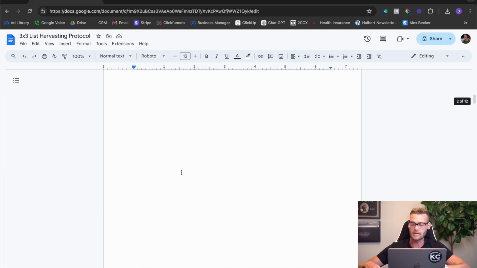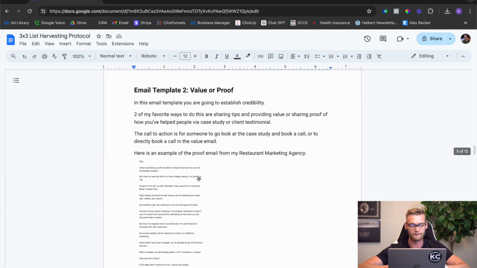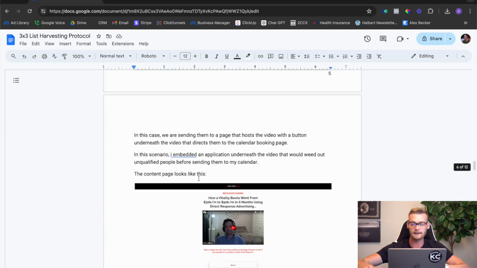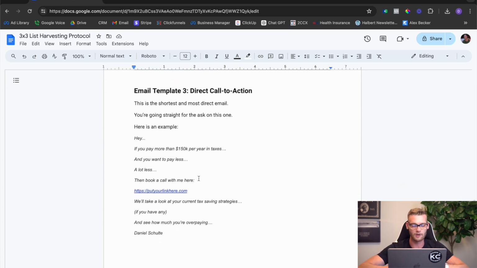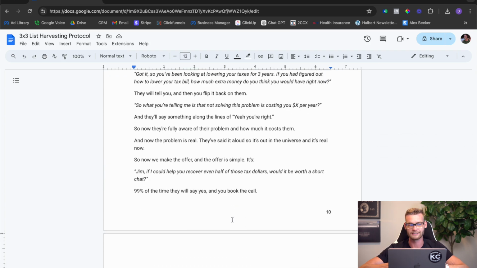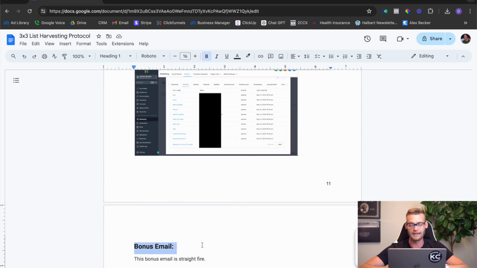Again, you do 3 emails a week. The first one is going to be, let me scroll all the way back up here. First one is going to be the phantom offer where we're eliciting replies and then we're calling those replies. The second one is where you're sending value or proof. And then if they click the link, then you're going to call them. And if they open the email, then you're going to call them. And then the third one is the direct call to action where we just say, hey, go ahead and book a call with me here, or you can tell them your guarantee or your offer in this direct call to action.